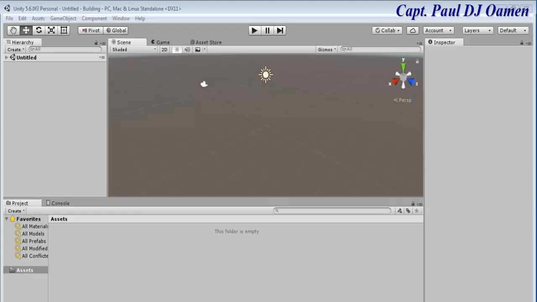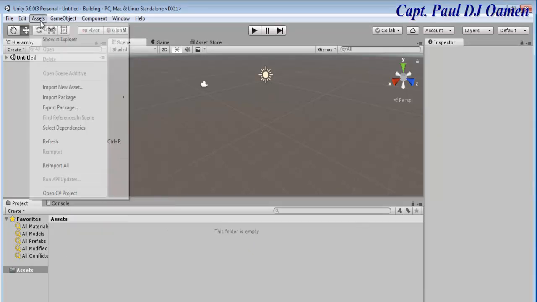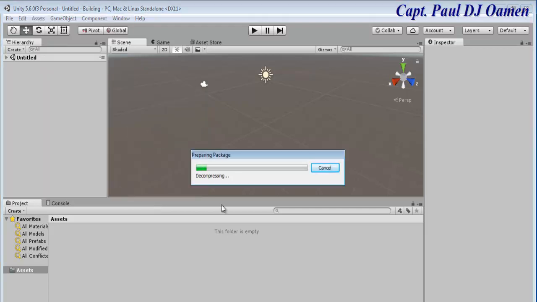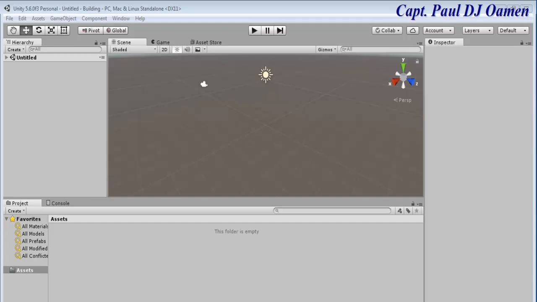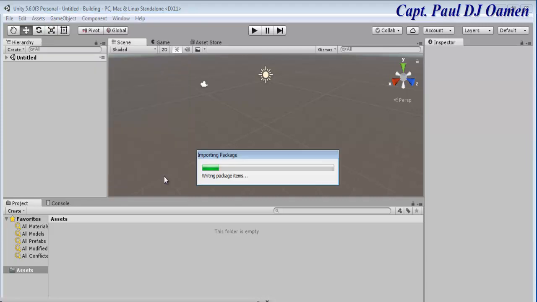And now that we're within Unity development environment, the first thing I would like to do is maybe right click on the asset area, or if you want you can always go to the asset here and just select import package. The package that I would need is going to be character, and I will also need the environment. So let's click on the package, on the character first. Now that the character is ready, all we need to do now is to click on import.